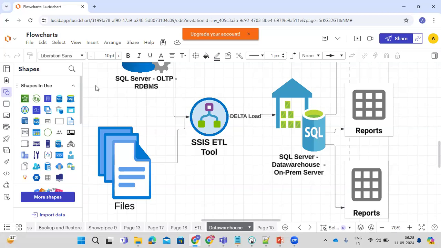So this is the basic definition of the data warehouse, guys, and how this data warehouse is going to work. Any doubts on this point? Any queries? What is the meaning of data warehouse? This is the basic understanding of the data warehouse.